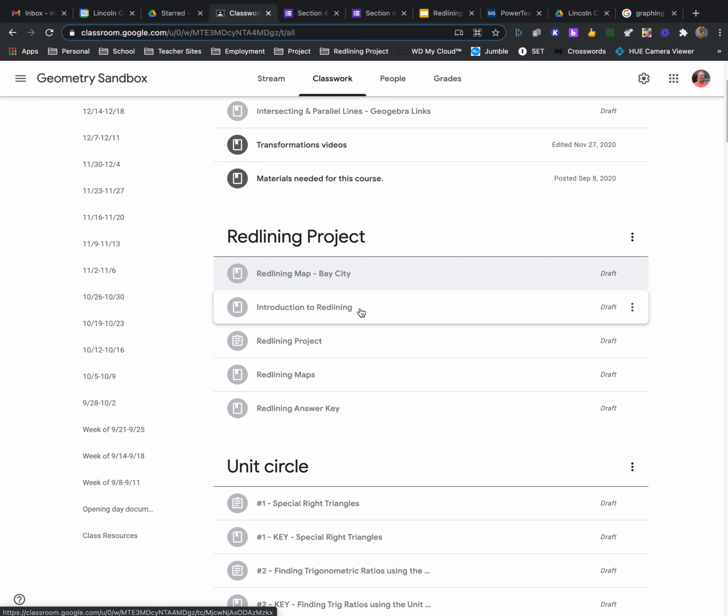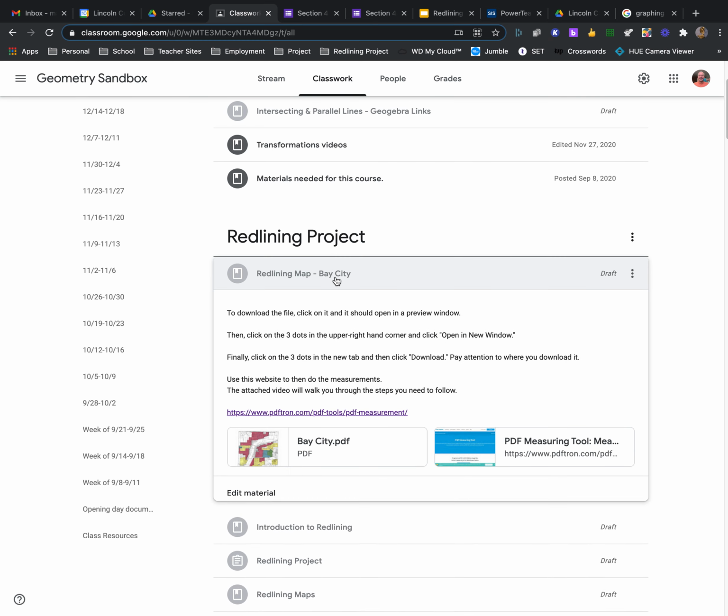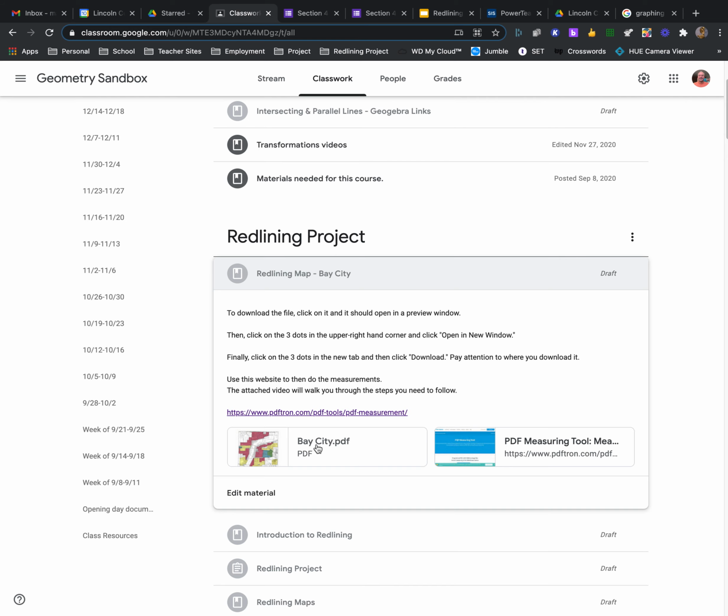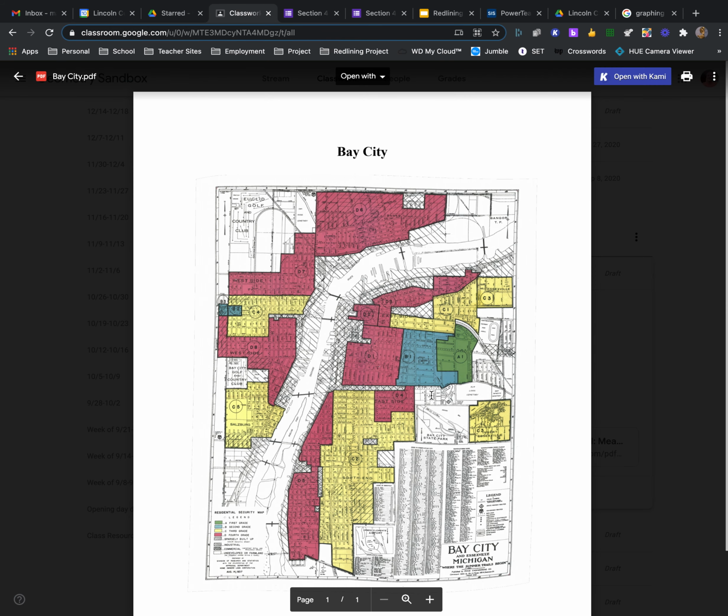Okay, so this is going to explain briefly how you can download your redlining map and then how you can actually start to measure the area. You're going to have whatever map you've been assigned. In this case, it looks like Bay City. So what you want to do is open that up and click on the PDF file, and it should pop open in a preview. Now, you want to actually download it, so you click on these three dots, and you want to go to Open in a New Window.